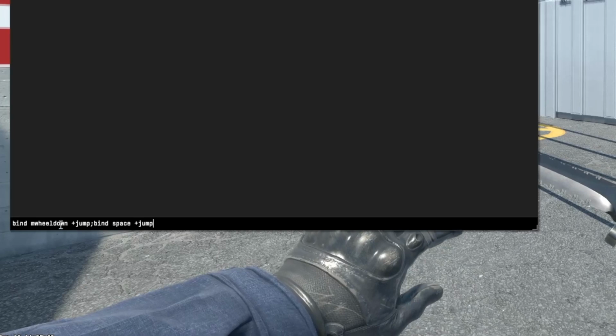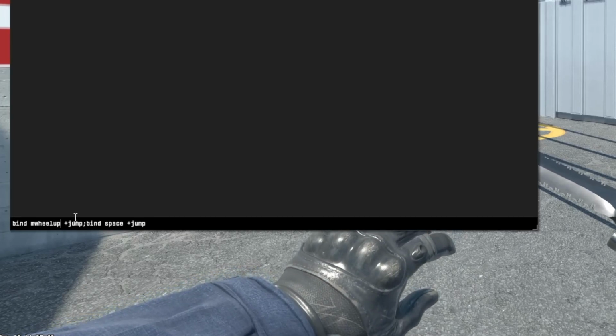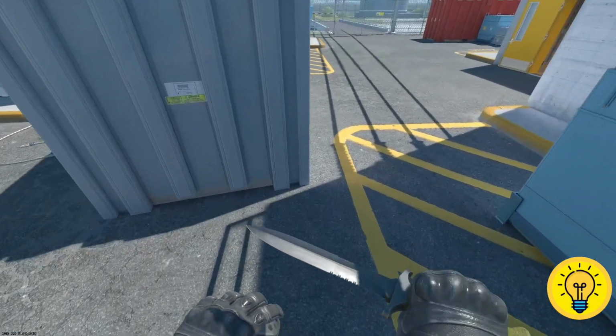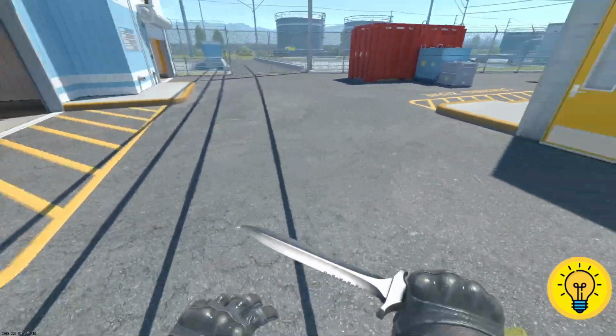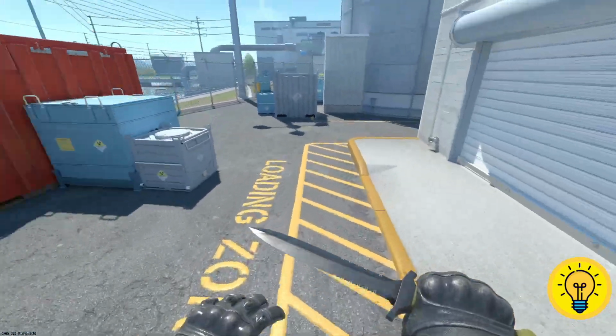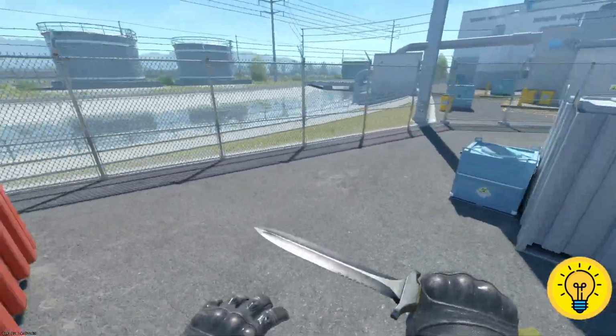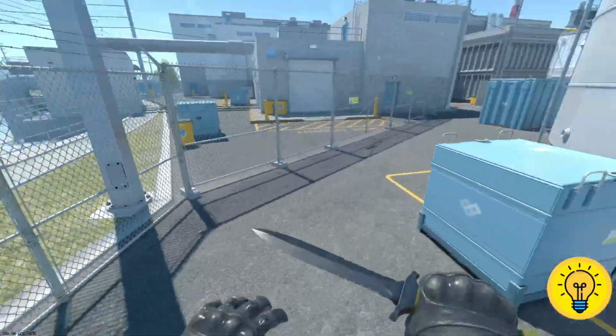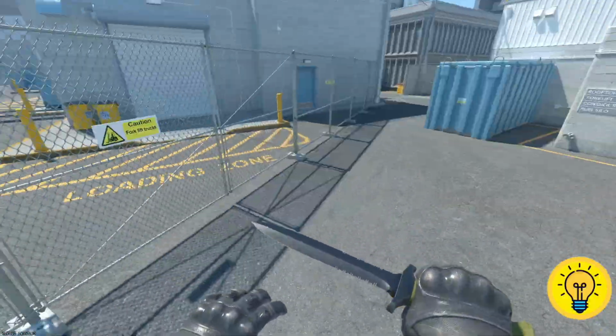The command was m wheel down for scrolling down, but you can also use m wheel up for scrolling up, depending on your preference. You can simply modify this part of the command to suit your preference. The plus jump and the bind space plus jump will enable you to jump using both your mouse scroll wheel and the spacebar.